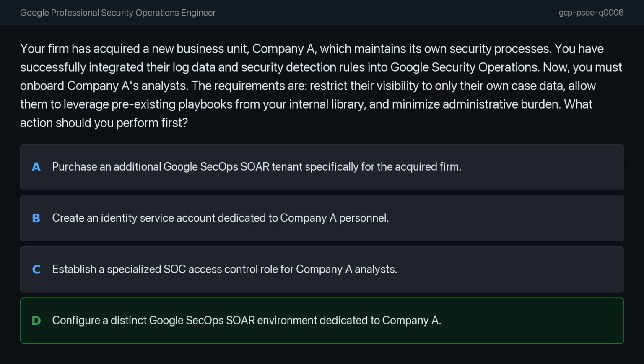In my view, the correct answer is option D, configuring a distinct Google SecOps SOAR environment dedicated to Company A. In Google Security Operations SOAR, environments serve as the primary mechanism for isolating case data while enabling resource sharing across different business units or acquired entities.